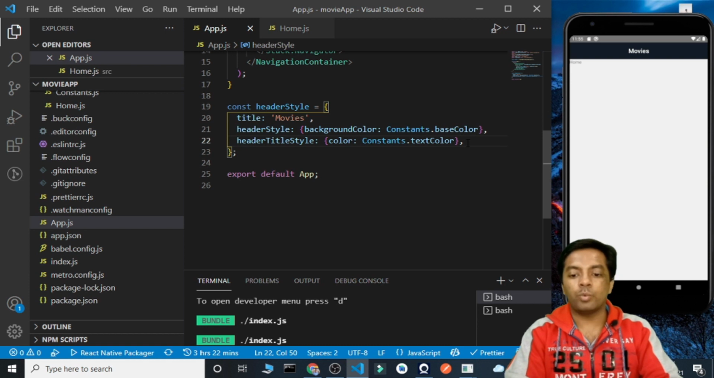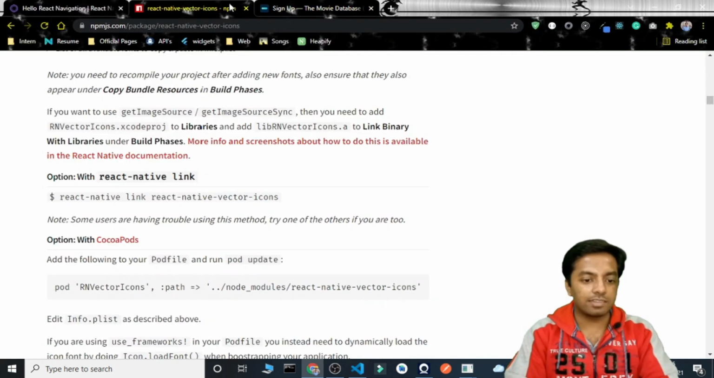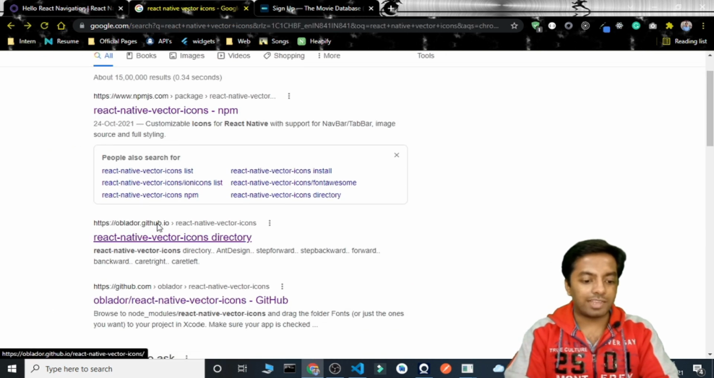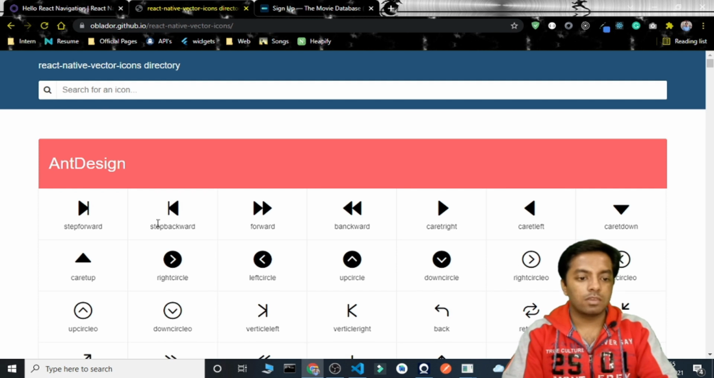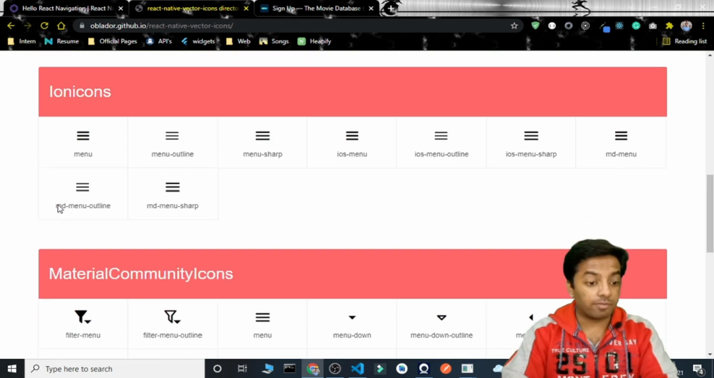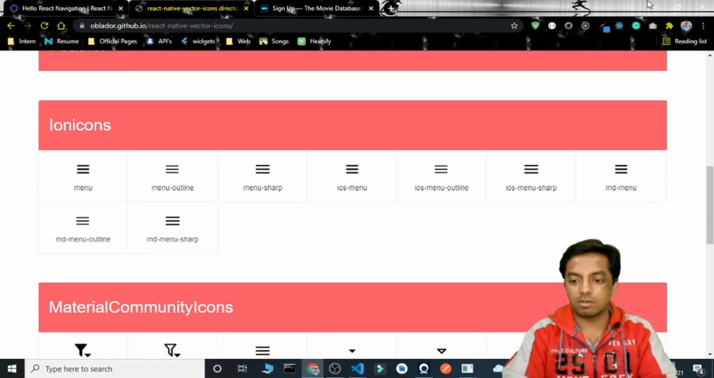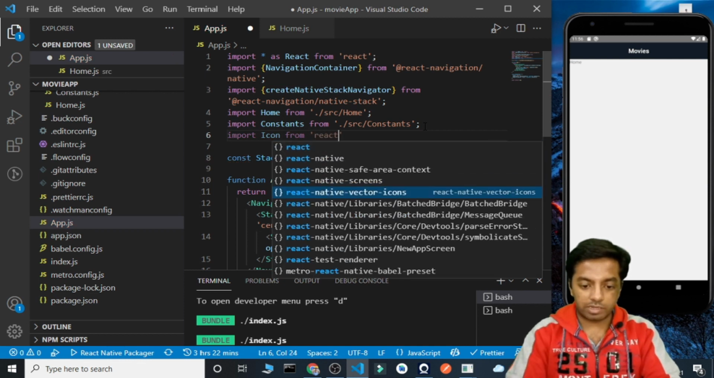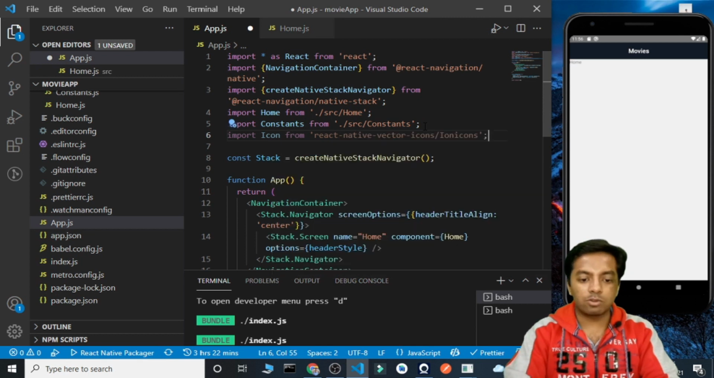Now next thing what we need to do, we need to add two icons, a menu icon here and a search icon here. So for that, let's move to React Native Vector icons, and from here this is the GitHub link of all the icons that React Native Vector icons provides. So here we need to search for our icons. So first one is the menu icon, and we are getting different menu icons, but we are going to use this one from Ion Icons. Okay, so let's import icon from Ion Icons. Import icon from React Native Vector icons / Ion Icons.